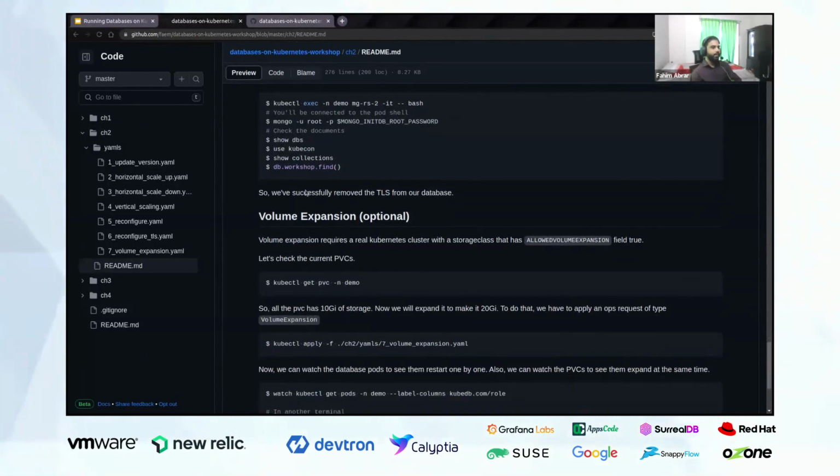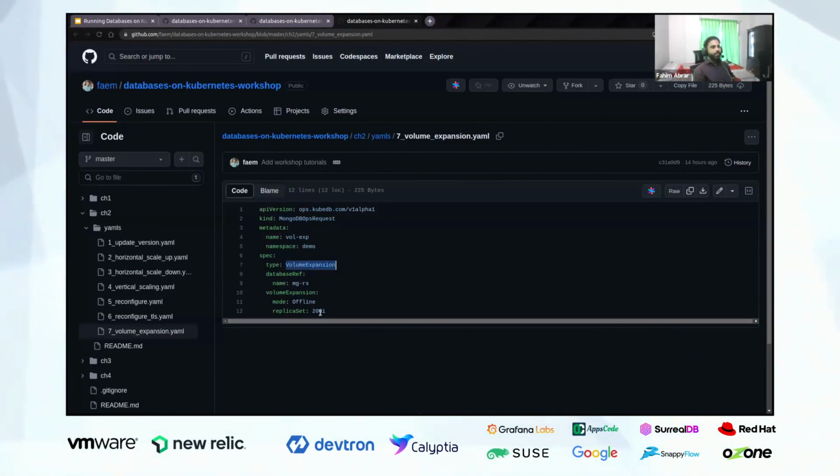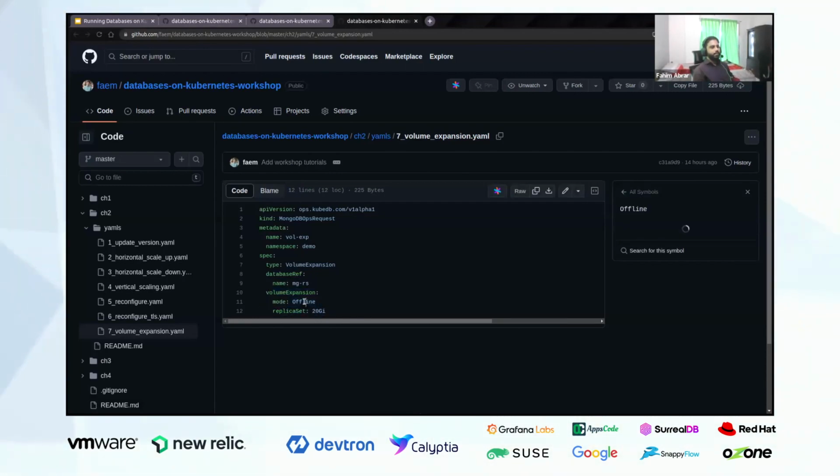And finally, there is volume expansion. Volume expansion means you want to expand the volume. Currently, you have 2 GB of data. Let's say you want 20 GB or 10 GB of data. We are providing a mode here, which says offline. I've talked about it earlier. Online means your pod will stay running when you expand the volume, and offline means your pod will be down when you are applying the volume expansion.